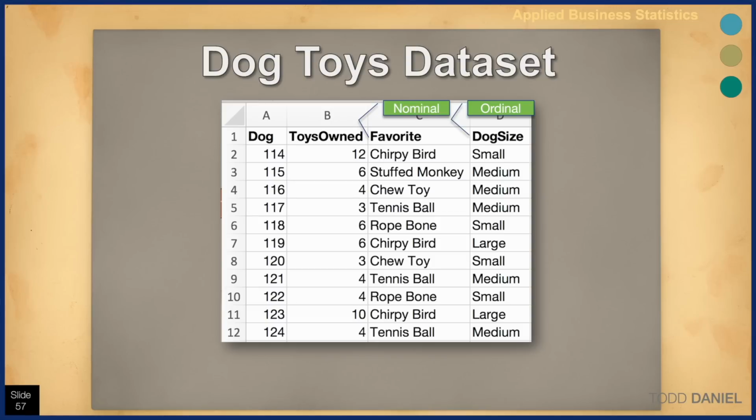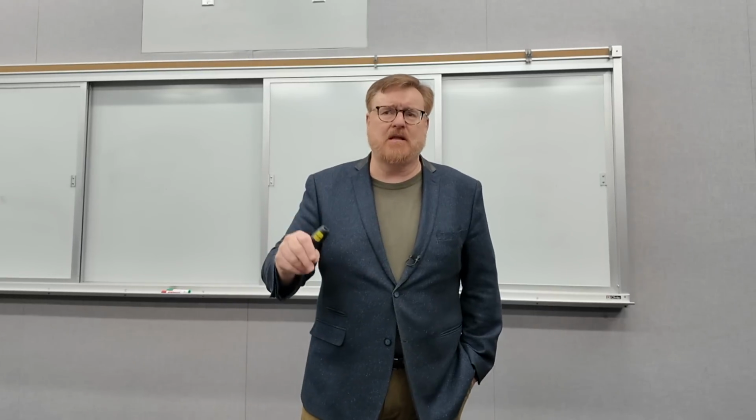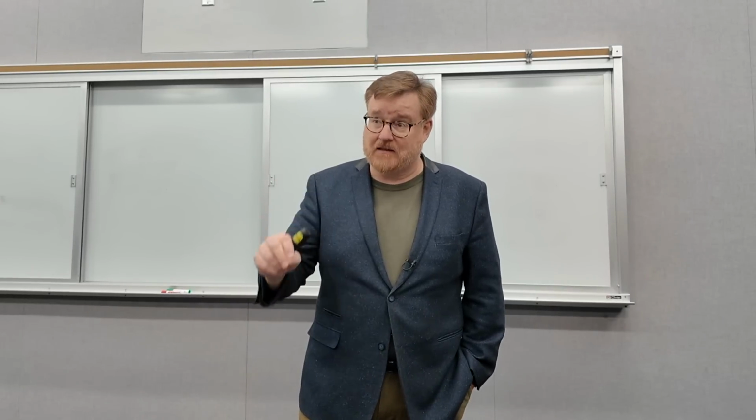And when I ask how many toys do you own, I'm getting a number that has an equal distance between each interval, like 1, 2, 3, and 2 toys is twice as many as 1. That will be a scale level variable, and because you can't have less than 0 toys, a negative number of dog toys, it's going to be ratio level. But both interval and ratio level we're going to call scale level data.